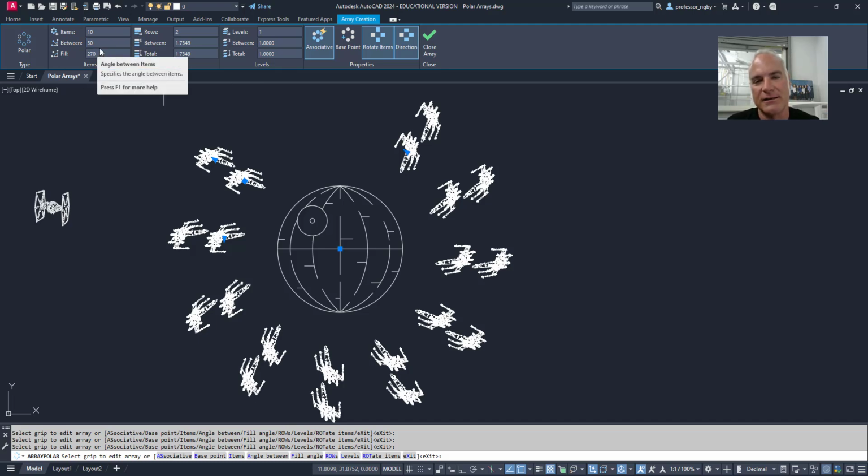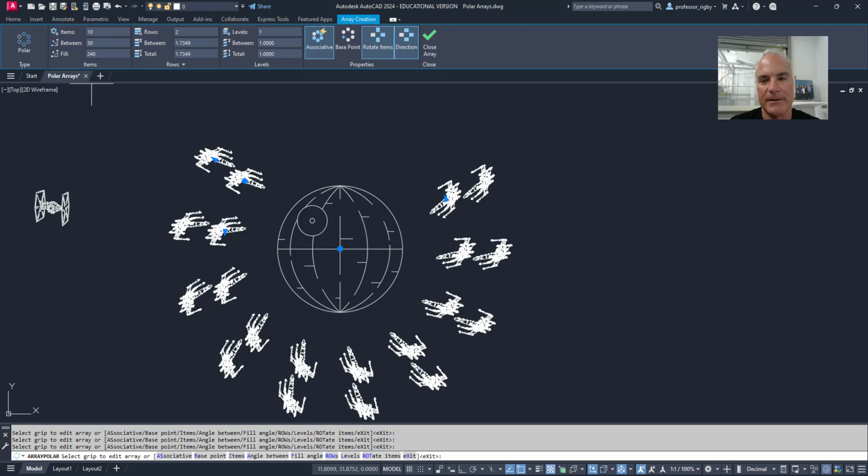I changed 30 degrees here, and it recalculated the total number to 270. And that's because the first one is 0 degrees, and then 30, 60, 90, and so on, all the way to 270. If I wanted to change the total spacing maybe to like 240, I could just come in here and say I want it to be 240. It'll recalculate and do the calculations for me. And then now they're all spread out between 240 degrees instead of 270 degrees.